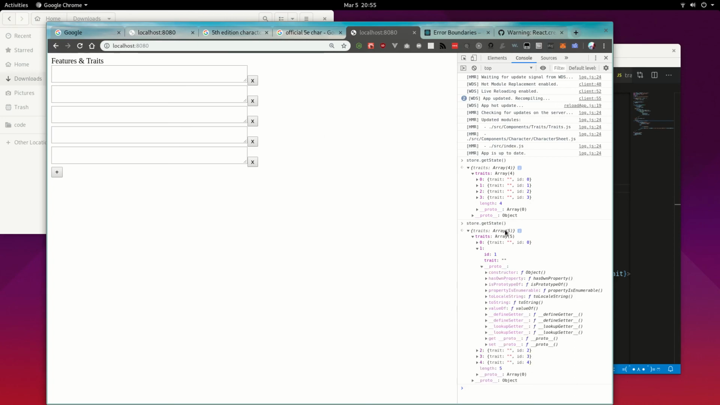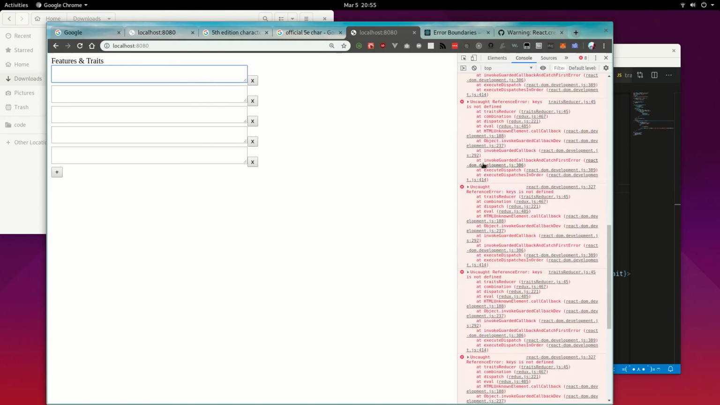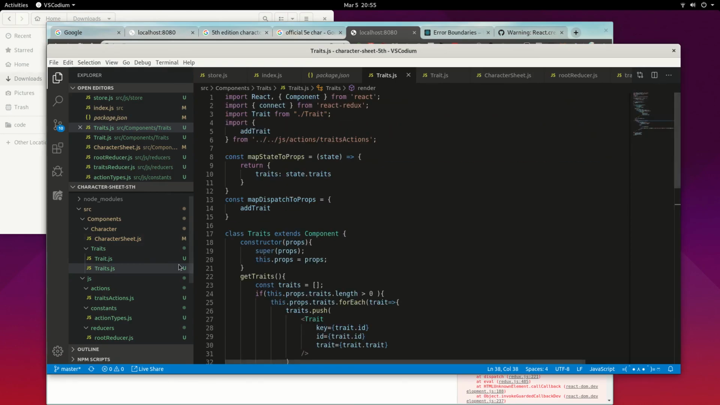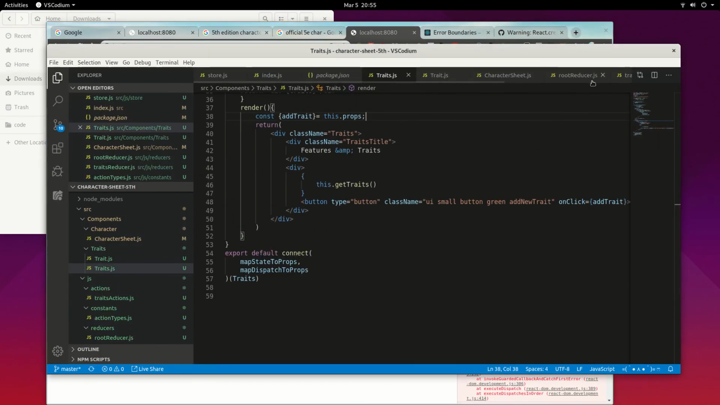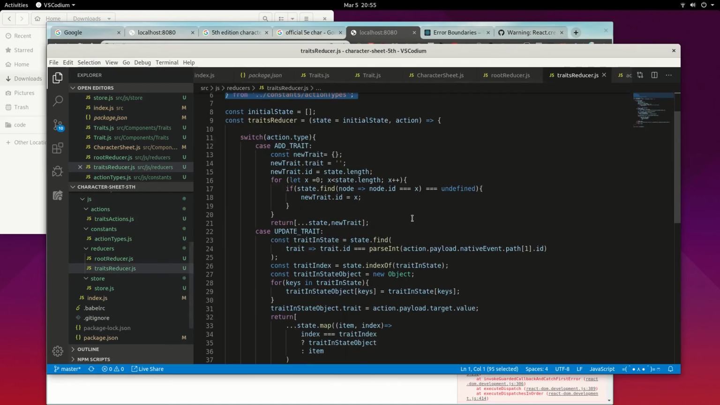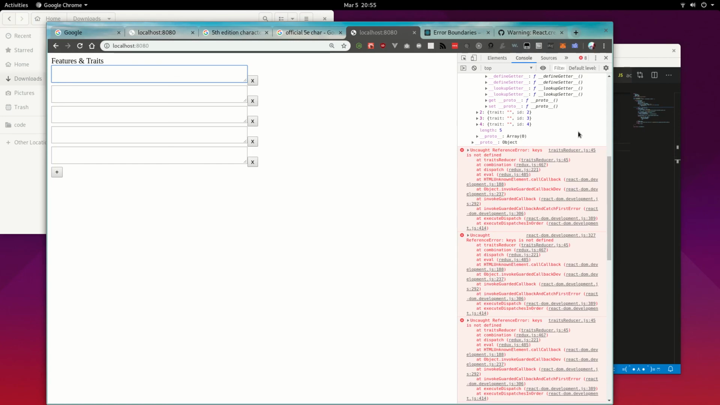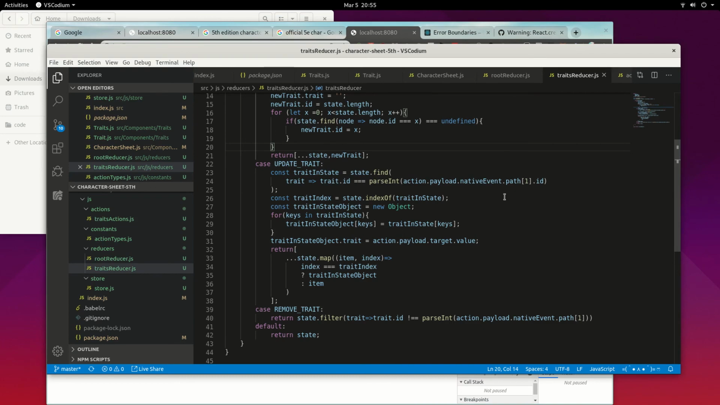So if I wanted to update this trait with a 0, as you can see, every time I say hello, we actually are getting another error. So let's take a look and see what's going on. So in our traits reducer, keys is not defined. As you can see, though, it's hitting the traits reducer every time we fire off that action, which is a good thing. So let's go ahead and look in our traits reducer. So keys is not defined. This is wrong, for keys in trait.state. I might have declared this keys thing wrong.